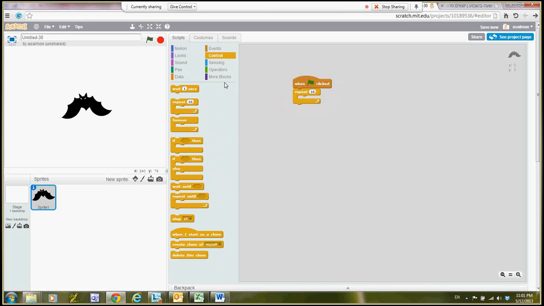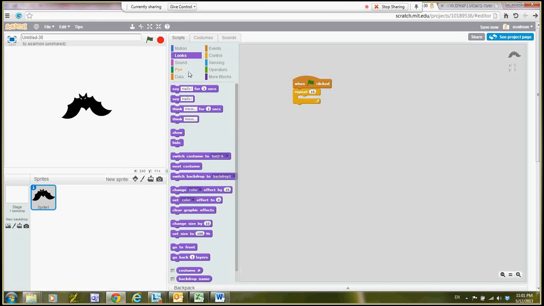Let's repeat it 10 times. Then we need to change the look. So, no, look, where is it? I'm used to another language, not English, so it's switch costume to. So we switch the costume to, for example, bat A, and then we switch the costume to bat B.